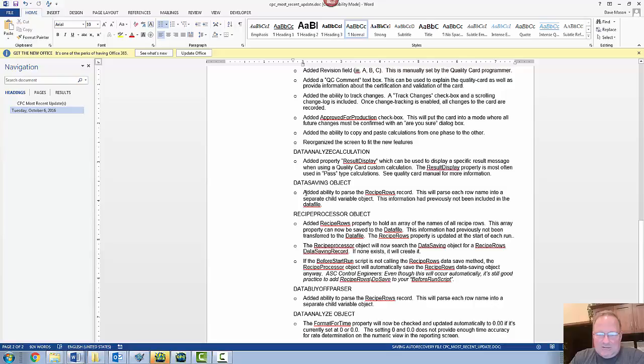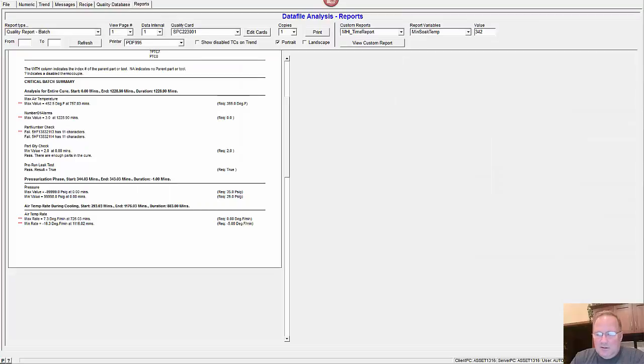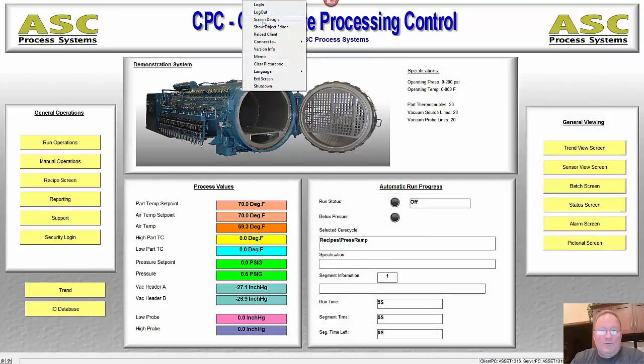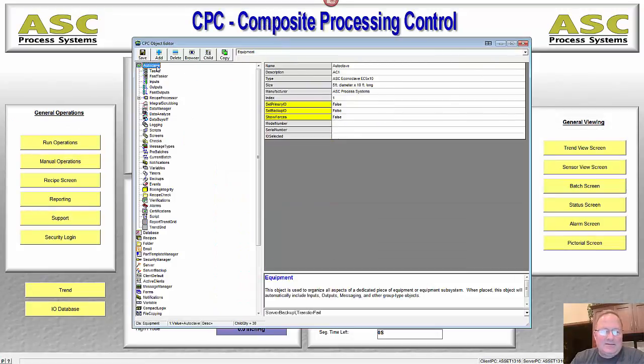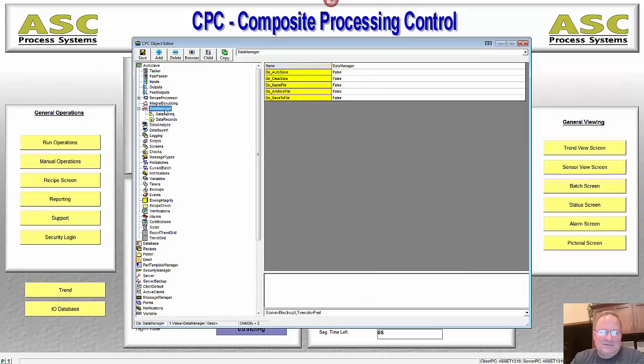Data saving object added the ability to parse recipe rows. Okay, so this is a new feature. Before this, the data file did not save the actual recipe row names, and so what you see in your data, in your reporting, when you go to recipe, is actually pulling those names off the recipe processor object, but it's not actually pulling that from the data file.